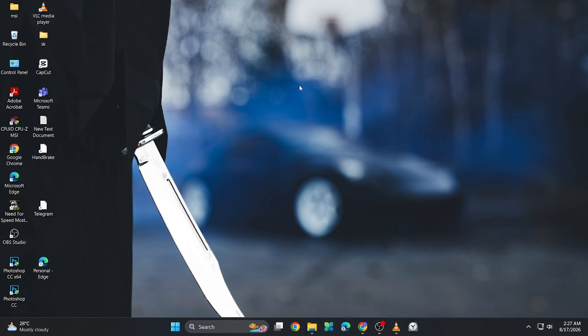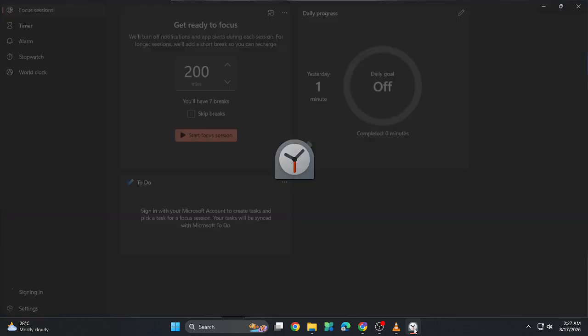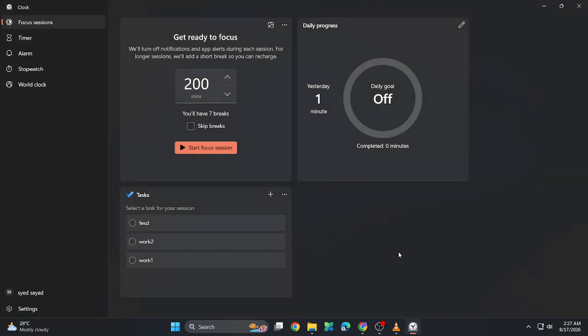First, click the Start button and search for Clock. Select the Windows Clock app from the search results to open it. You can also pin Clock to Start or the taskbar if you use it frequently.